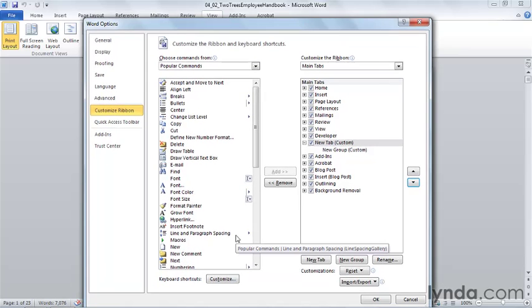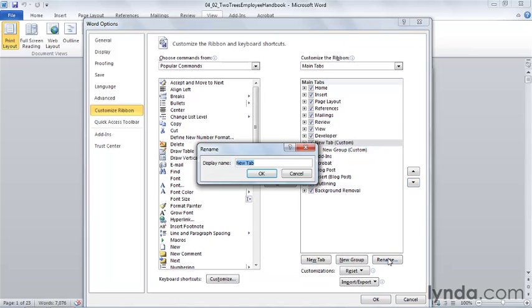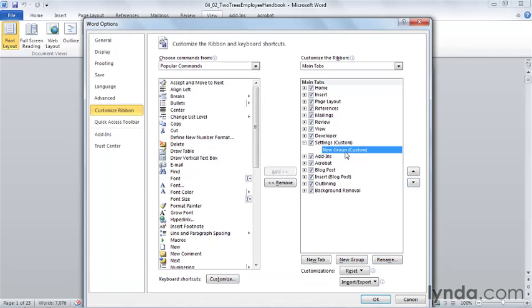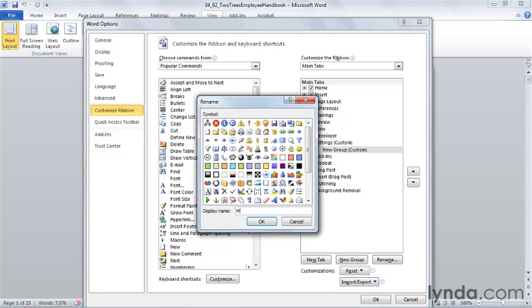This new tab is a tab that will hold macro buttons and commands that have to do with settings. So we're simply going to choose the tab, click Rename, and call it Settings. The new group, where we will add our macro buttons, will have buttons that have to do with how we set margins when we're working with settings. So we're going to rename this, and we're going to call it Margins.